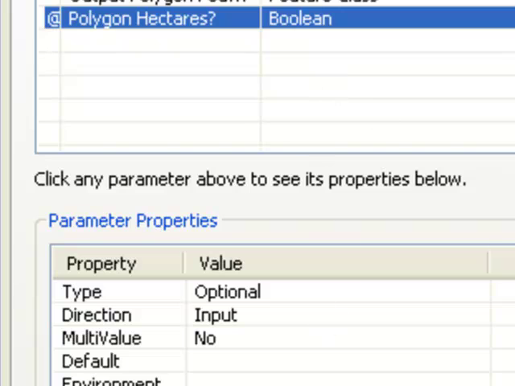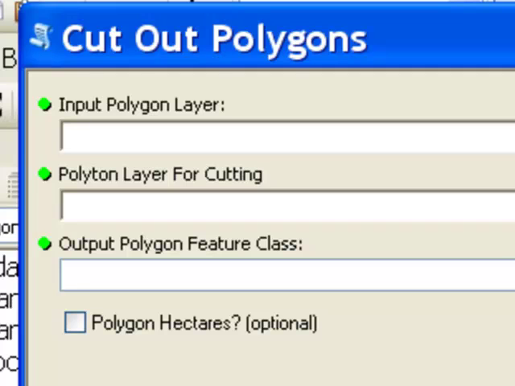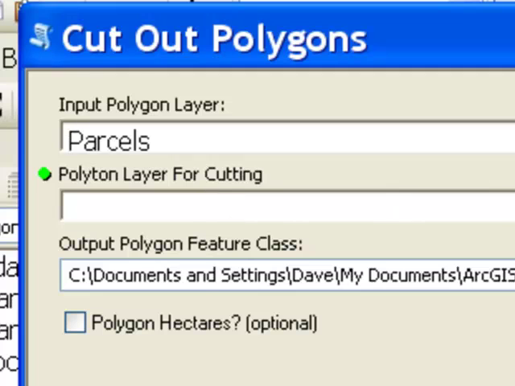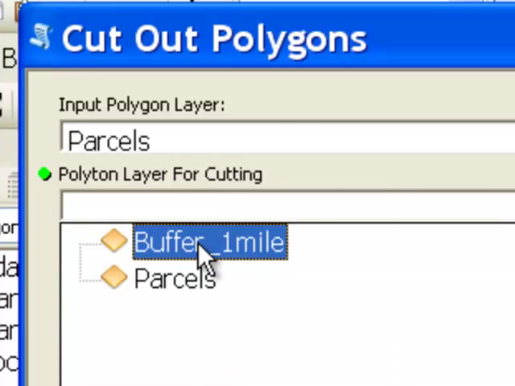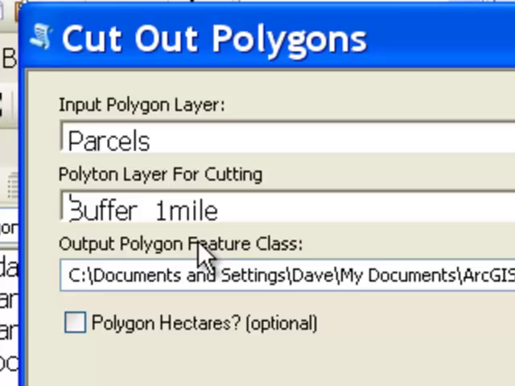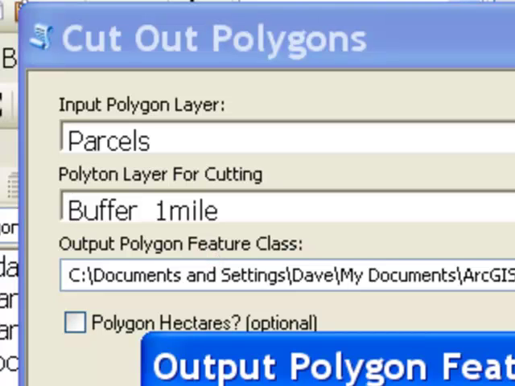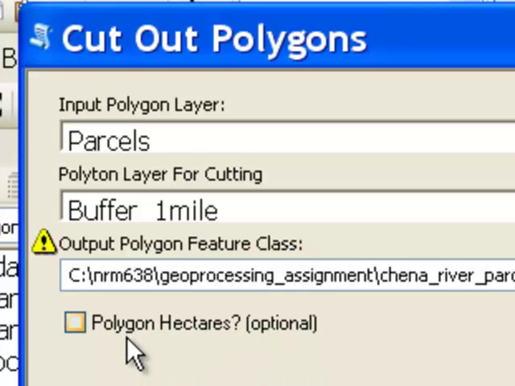So we'll run this script tool. Basically it's going to cut out polygons. We'll cut out parcels that are within a 1 mile buffer of the Chena River, and we'll output that back to our parcels and call them clipped parcels. This is the Boolean variable, a checkbox. If I check that on, it will return the value true, and if I check this off, it will return an empty string.